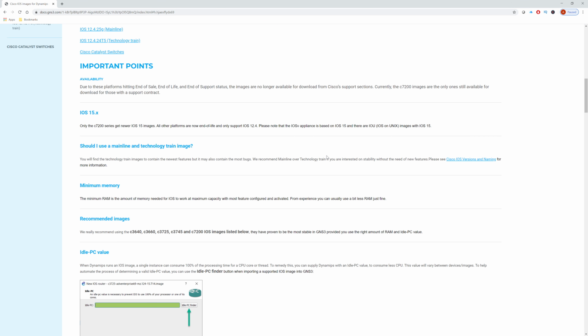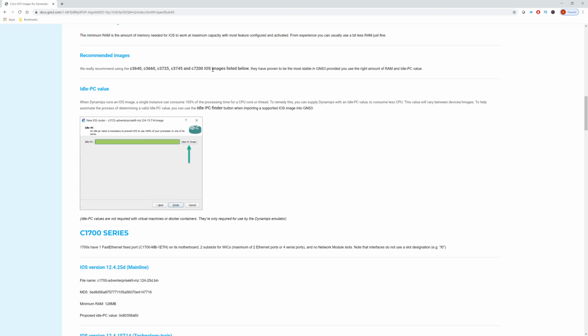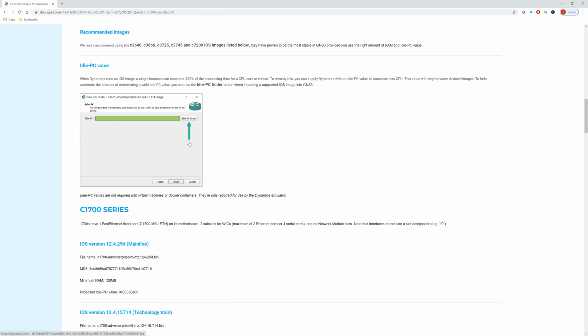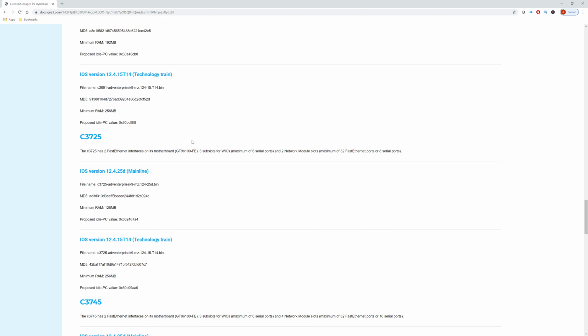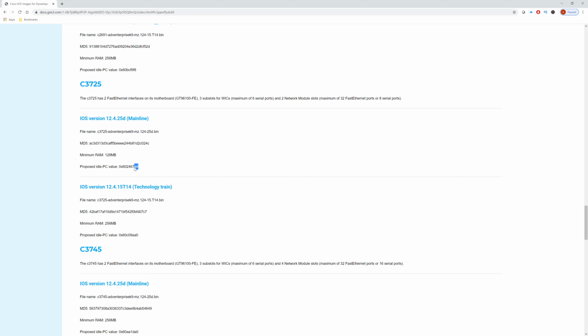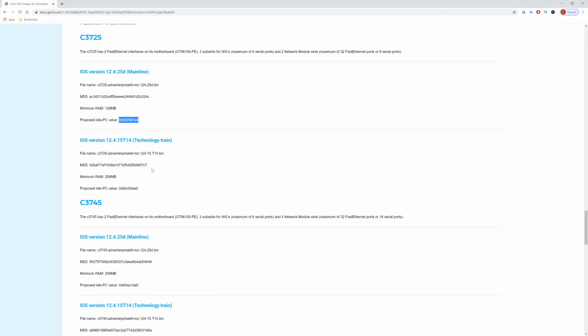It's going to tell you all of the recommended versions. So here's the recommended images. Now, when you're importing these into GNS3, this idle PC value is also going to be something that's important. So they do have a button on GNS3, and I'll show you this when we get to this point too, where you can click on that and then it will help find the value. Or what you can do is, since I have a 3725, you can just come and copy this, or I suppose you could copy it per the exact version that you have.